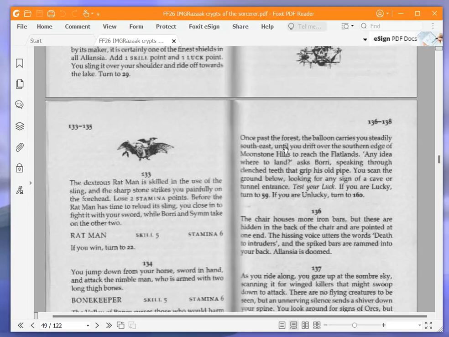I'll say that again. Any idea where to land? Asks Borry, speaking through clenched teeth that grip his old pipe. You scan the ground below, looking for any sign of a cave or tunnel entrance. Test your luck. If you are lucky, turn to 59. If you are unlucky, turn to 160.